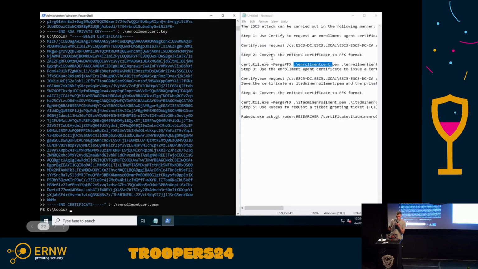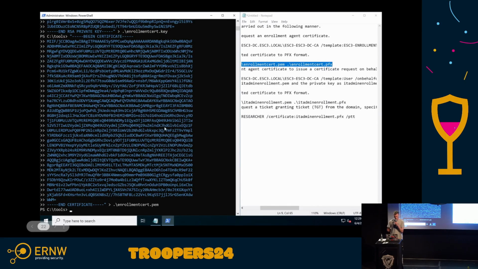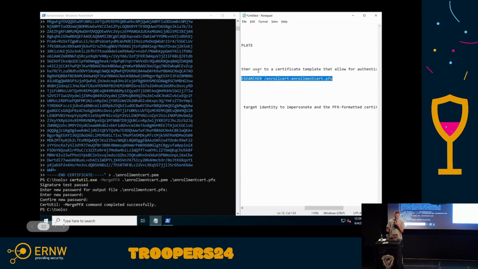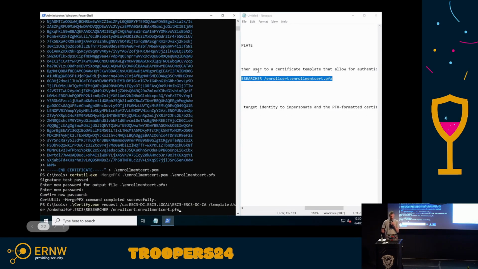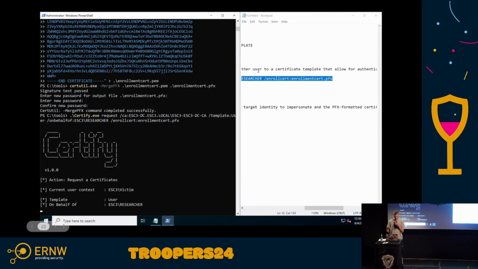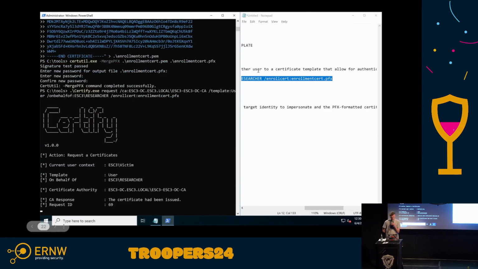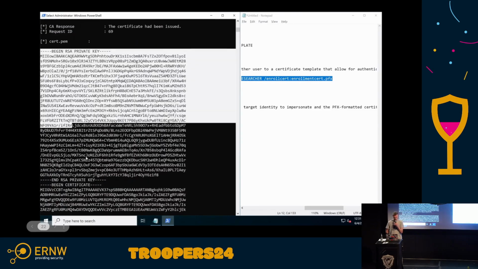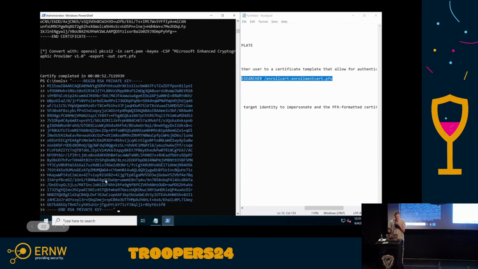And then we can use the built-in Windows tool called certutil to create a PFX version of the certificate. That allows us to enroll on behalf of our target user. And in this case here, it's the researcher. And we get that certificate. And then we need to save that to disk as well.